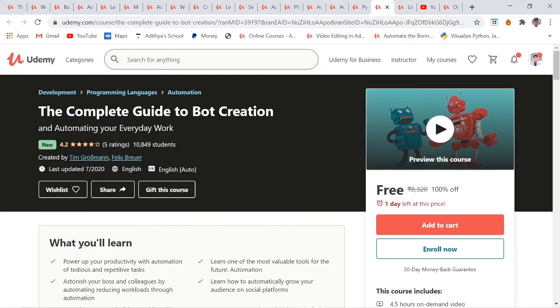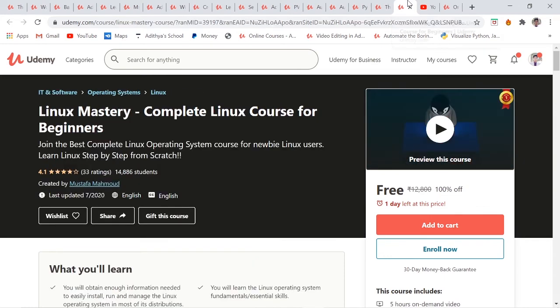And The Complete Guide to Bot Creation. Bot creation nowadays is coming to light. So many people are liking to do the course on bot creation. So please enroll for this course so that you can learn more about bot creation. Just click on enroll now and enroll for the course.